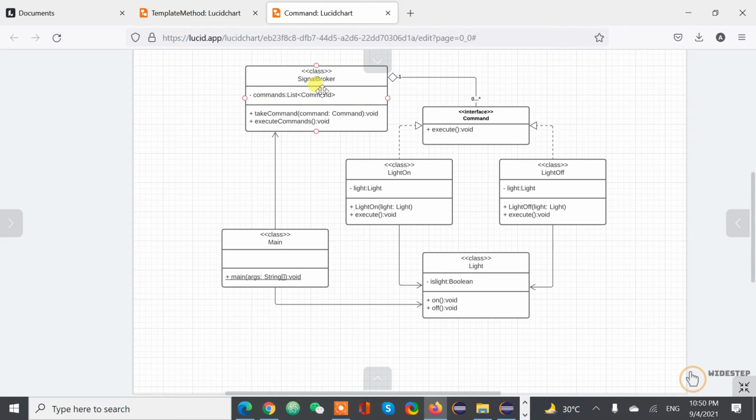And then we have this signal broker, which uses the command interface in order to take commands and execute them. And obviously it has a relationship with this command. And finally we have the executable class, which uses both the light and the signal broker in order to send requests to the system for either a light on or light off operation.